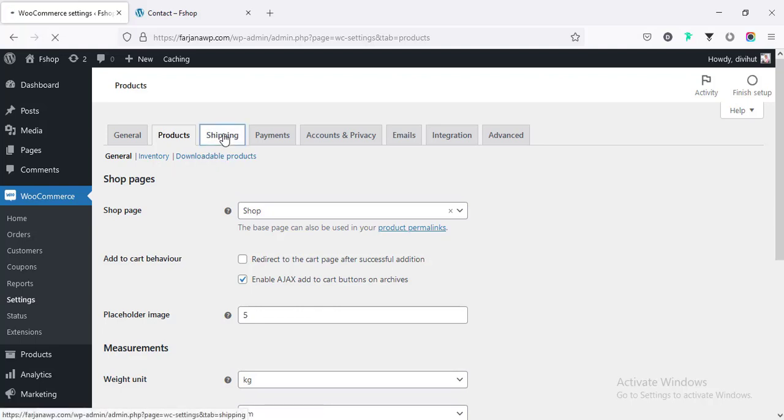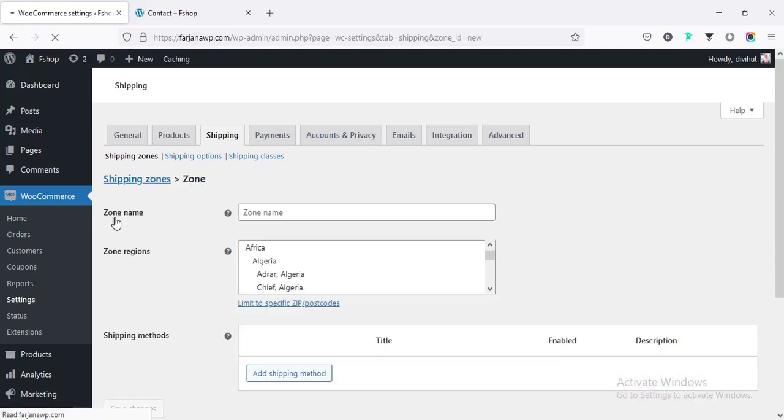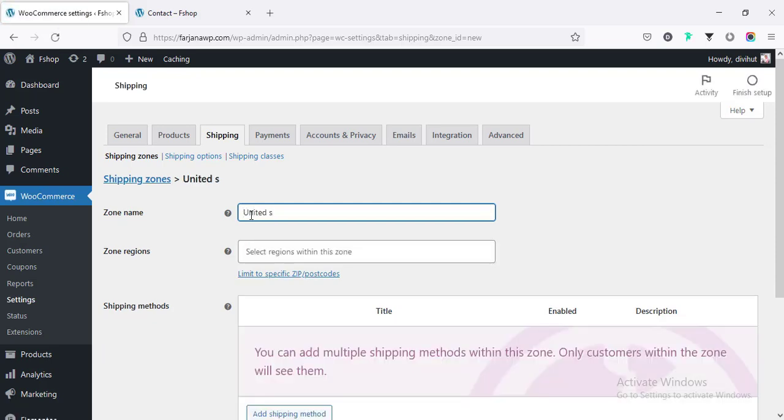And then here is the shipping. From here we can create different kinds of shipping zones, like I'm creating, add shipping zone, and here we can type the zone name. So we can type any name, like here I'm typing United States or just US. So it's not mandatory to type the exact correct name of any country.